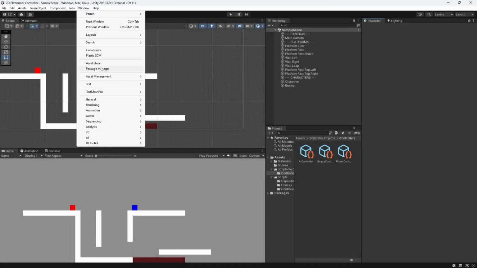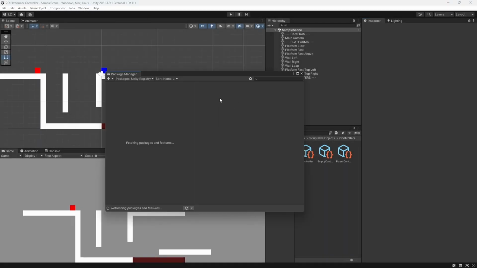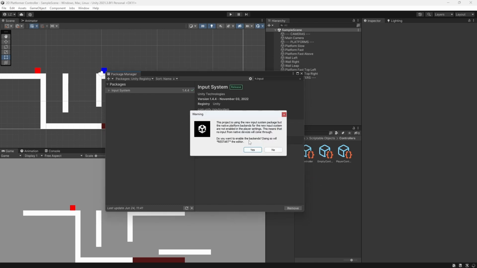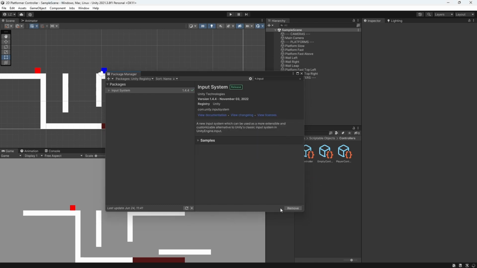Select Window, Package Manager, and be sure to be in the Unity Registry section. Write input in the search box, and it will pop up right away. Select Install, and when finished, you'll be asked to restart Unity. Select Yes and wait for Unity to restart.